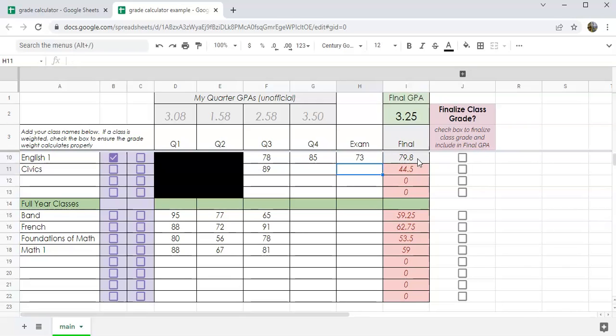What if I went to a 73? If I went to a 73, it's a 79.8 for my final. What about a 72? A 72. So I can score a 72 on the exam and still get a B in this class if these were my final quarter grades. So these are the values that you want to experiment with that are not finalized yet.